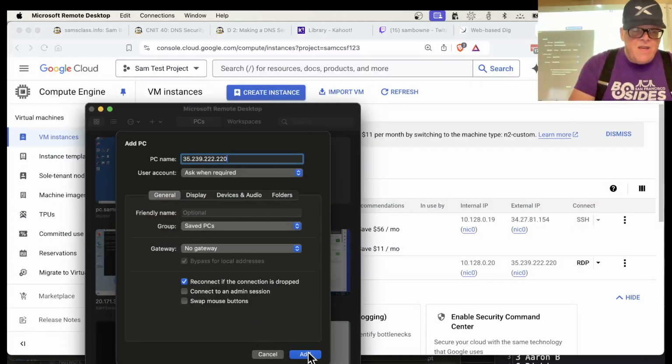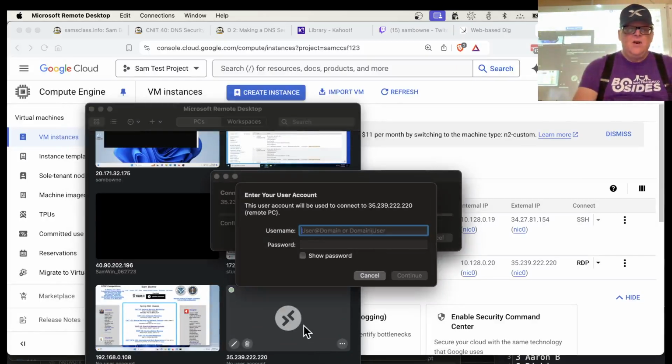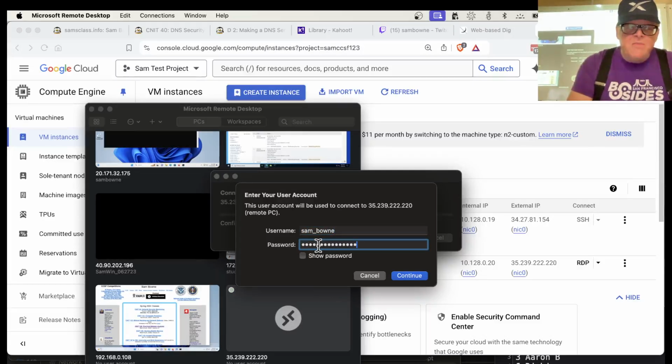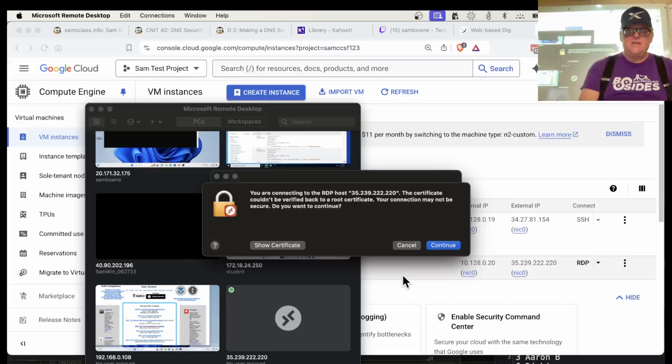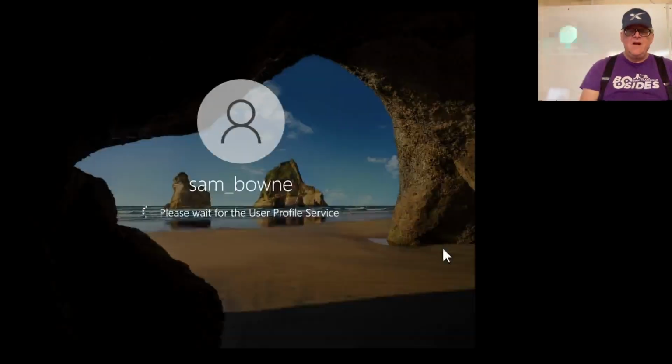So let's just try connecting. There it is. Okay, this is good. So the username is Sam_bound, and the password is this horrible mess of punctuation marks. And this is good. It now warns me something about the certificate, which is normal. And now I get a desktop, a Windows desktop.